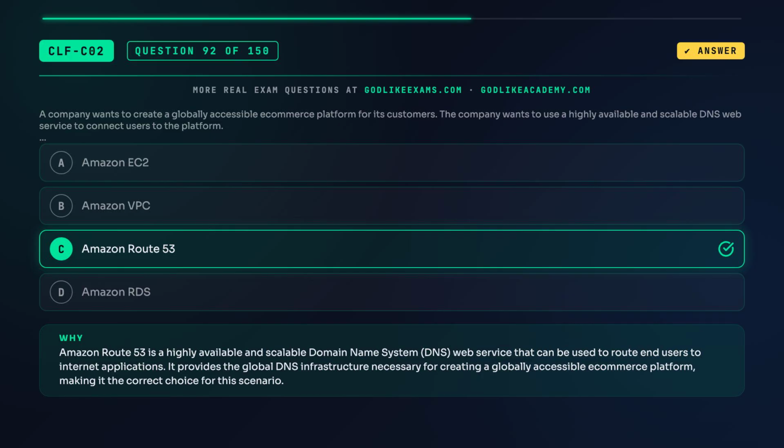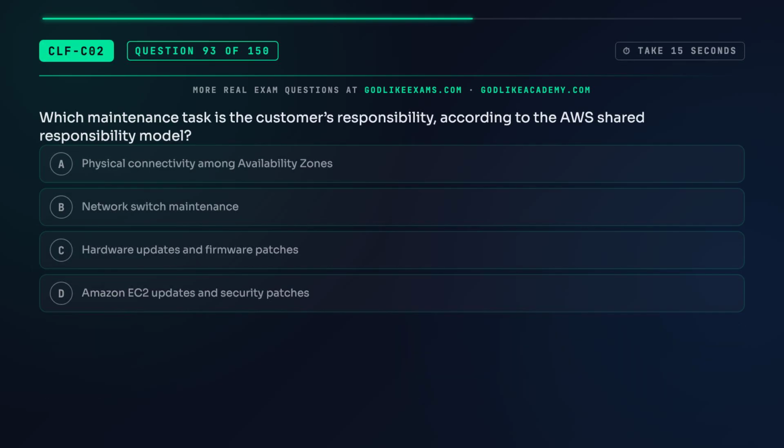The correct answer is C, Amazon Route 53. Amazon Route 53 is a highly available and scalable domain name system, DNS, web service that can be used to route end users to Internet applications. It provides the global DNS infrastructure necessary for creating a globally accessible e-commerce platform, making it the correct choice for this scenario.